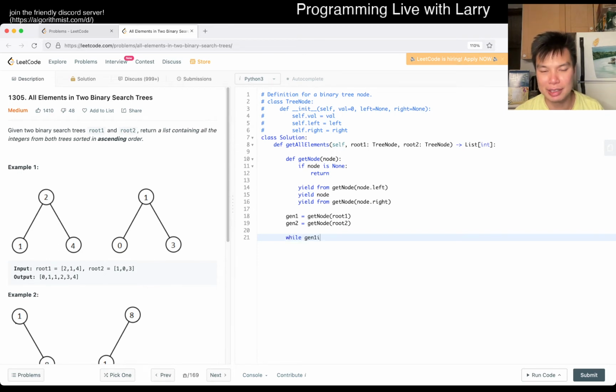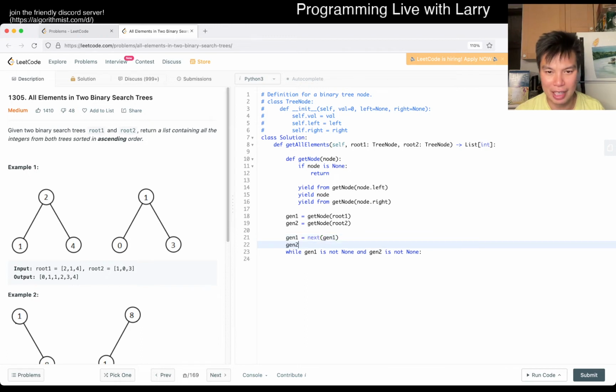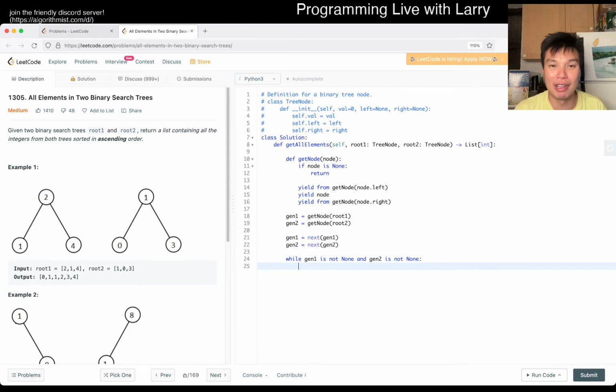While Gen 1 is not none, and Gen 2 is not none, if, okay. But first we have to go through the next item, or the first item in this case. This is very awkward and definitely not the way that I would normally implement it, but I am trying to figure out and learn a little bit. So some of this may be a little bit shaky. Thanks for watching this and kind of hanging out with me.